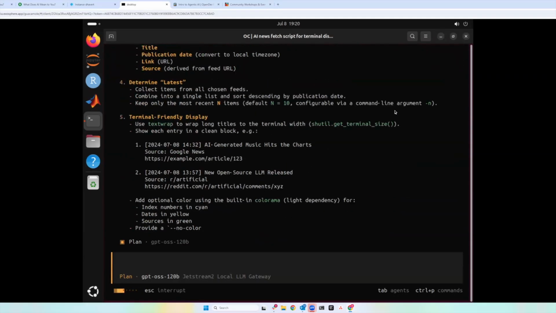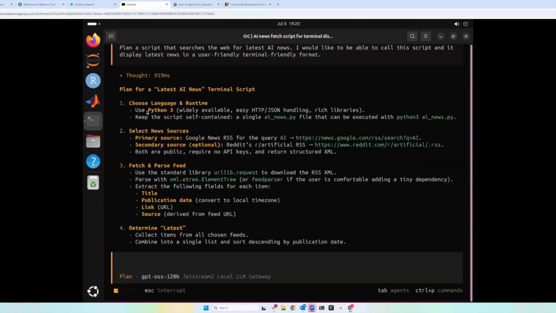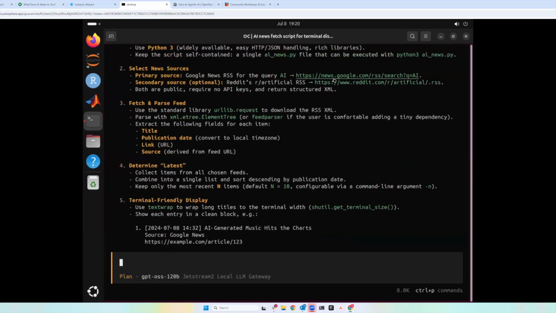So right now, once again, we're just in the planning phase, but I'm gonna scroll back up and see what it's doing. Okay, so it's decided, I didn't even tell it to use Python. It said, okay, I'm gonna use Python to do this. So I'm gonna create an ai.news.py file, and it can be executed with Python 3, and so on. It found some news sources. So what's it gonna use?